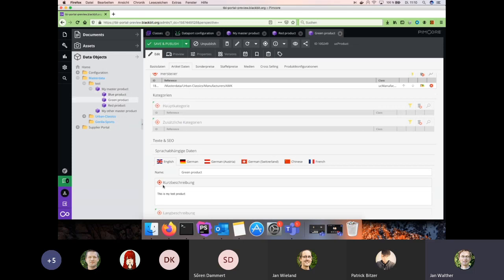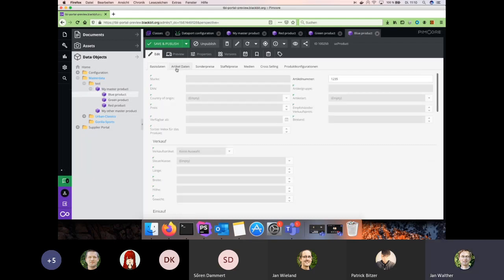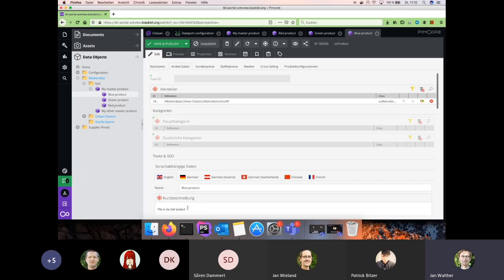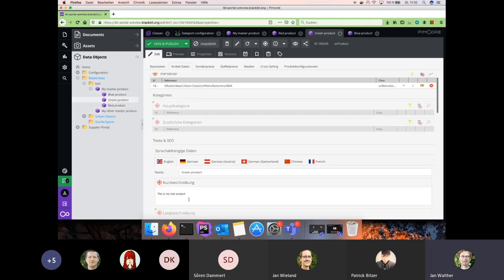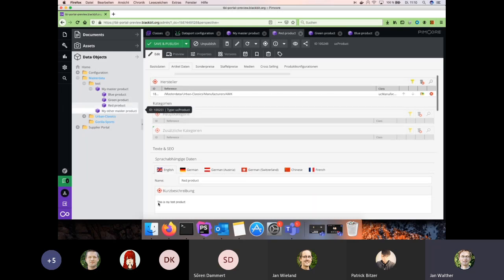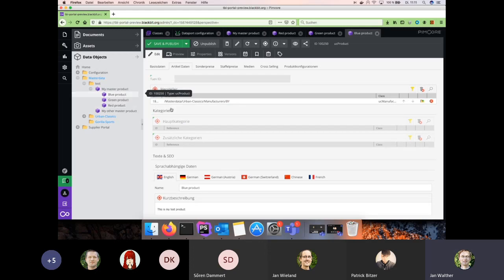Currently, all these slave products have the same description. You can see it. This has the description, this is my test product. This has the description, this is my test product, and also this. Now, when we want to edit the description, the customer in this case has to edit all those objects to achieve an edit of the description for all those objects.